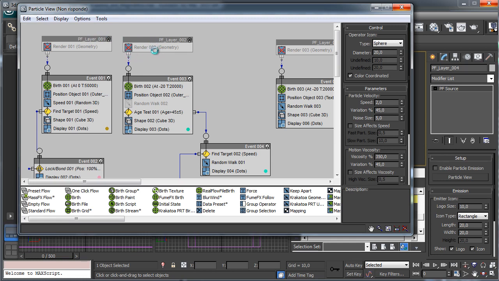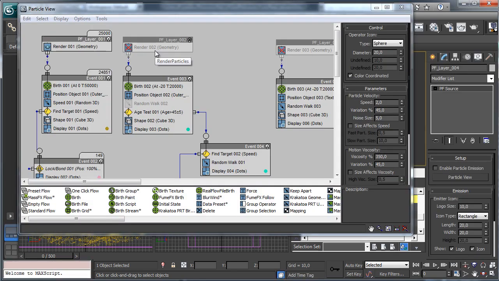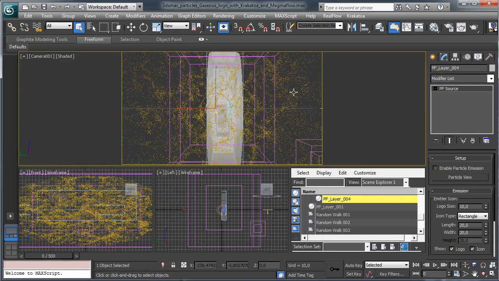But the first problem we have is that we have to create a lot of particles to obtain something that can be a really nice look in rendering. So, okay, it is active. We have 25,000 particles actually. If we go there in the viewport, you see that it is better than before.